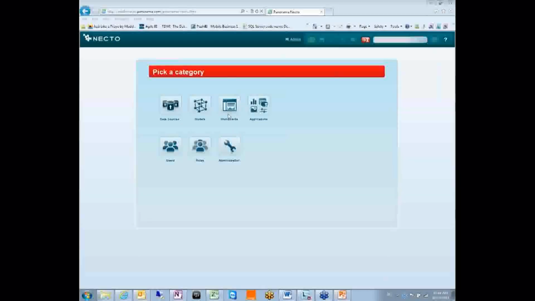Sometimes people decide to separate the cube environment from the application environment, but it's not a must. It depends on the traffic, and it depends on the amount of data that you have.